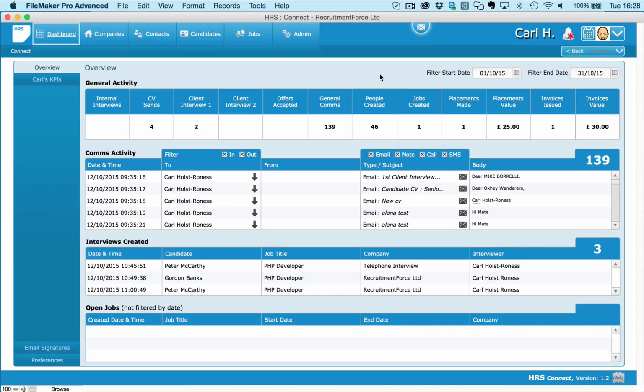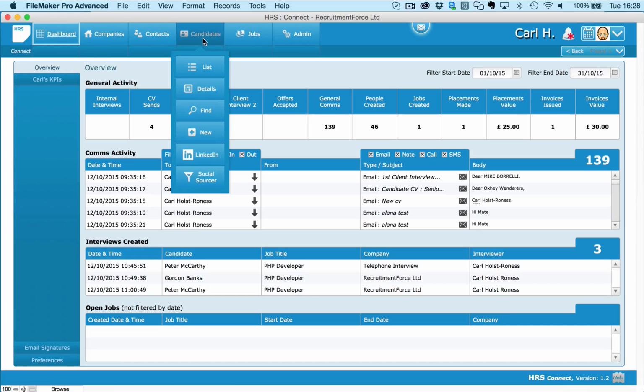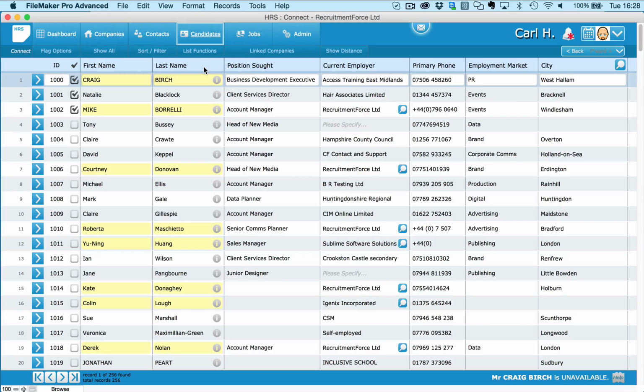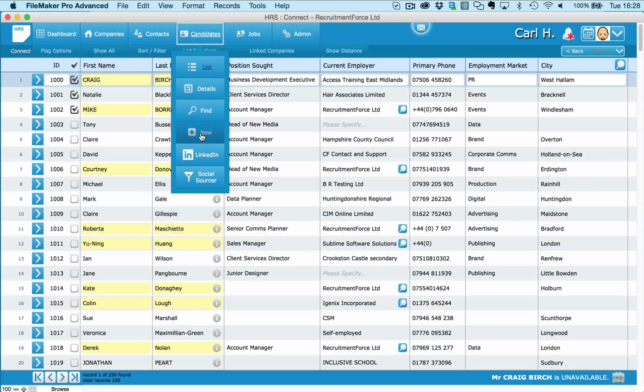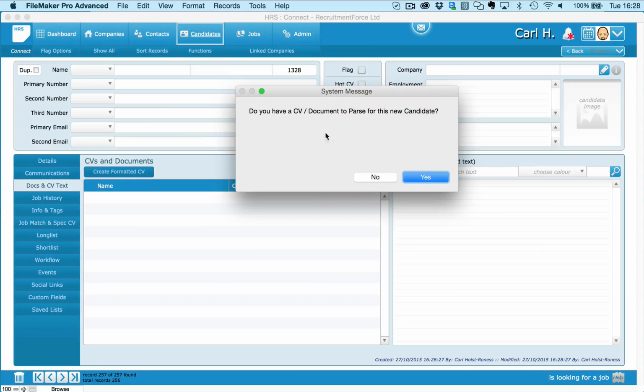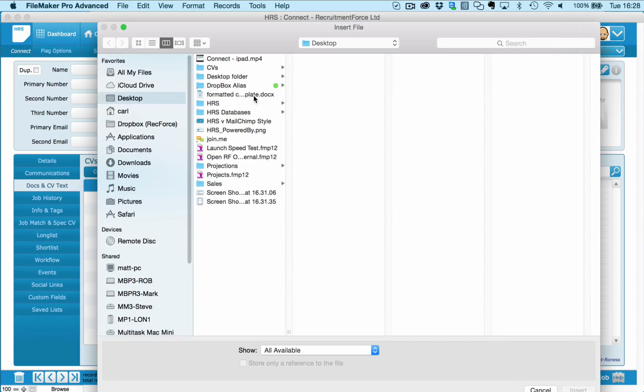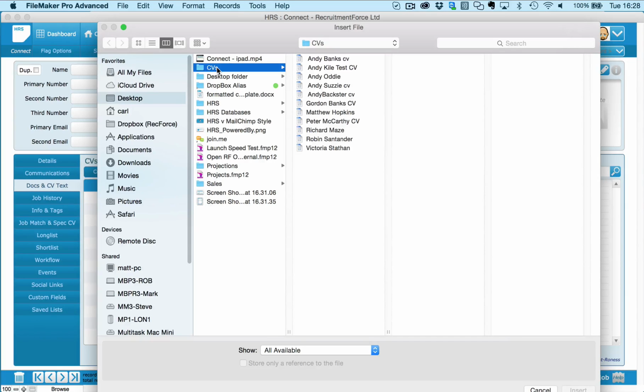There are three ways to create a formatted CV in HRS Connect. Let's firstly parse a CV. So we'll go to our candidates table and we'll create a new record, choosing the CV from our directory that we'd like to parse. So I've got a CV folder here.